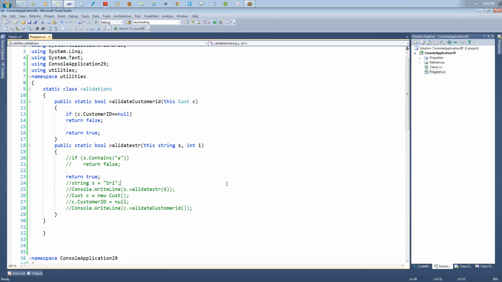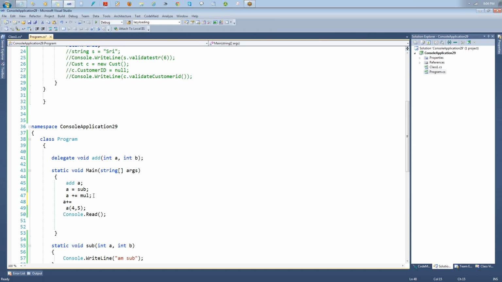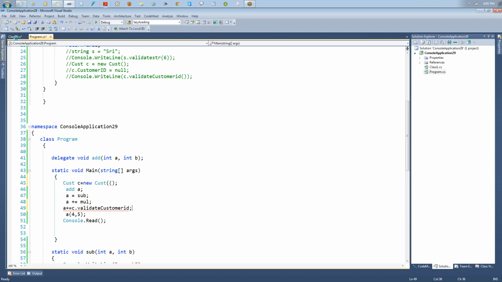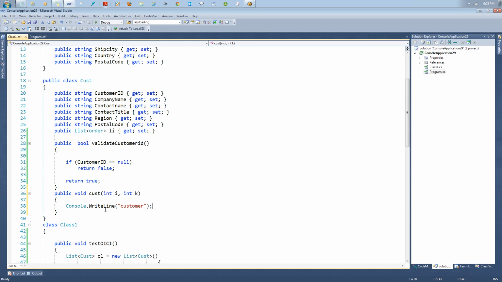I can write the instance method also like that. I can put the instance method. Let us say my customer class is containing a method like that. Public void cost, int I, int j, int k, whatever it is. Console dot write line.